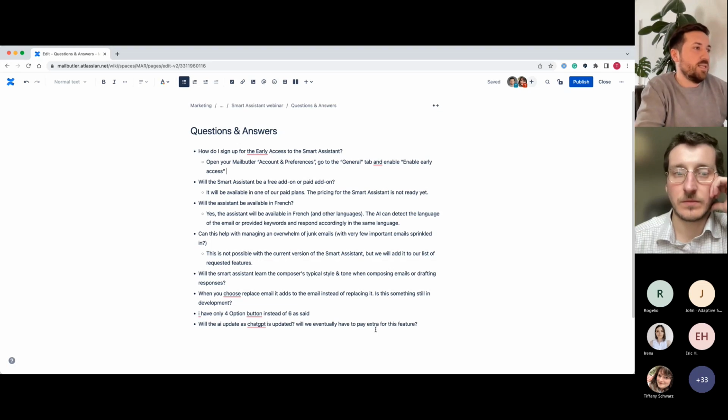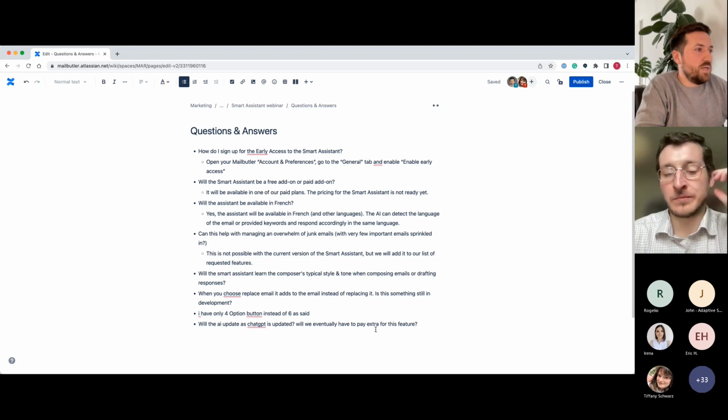Yes. Short answer, because the AI can detect the language of the email. So if your input is in French, for example, the AI recognizes it and responds accordingly in the same language, which is awesome, actually.